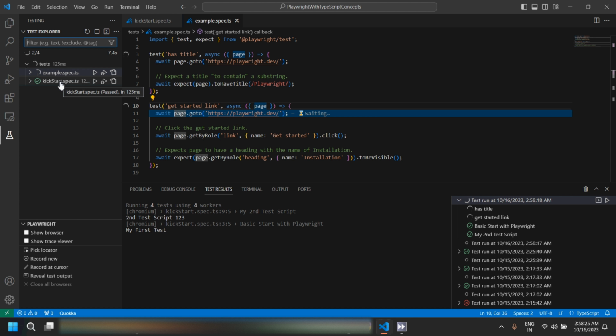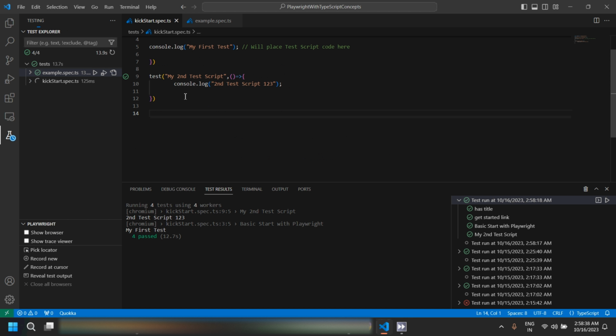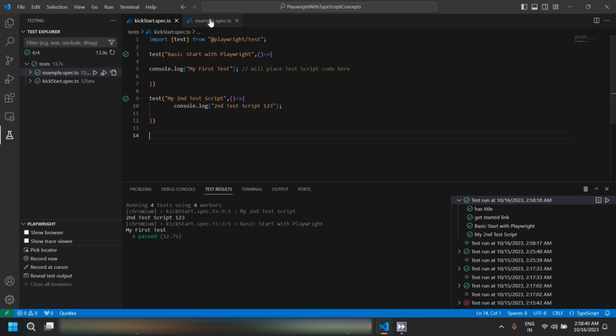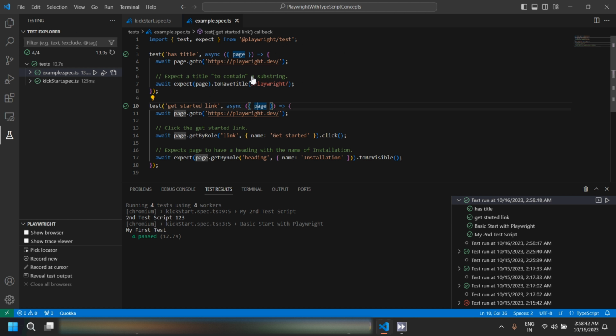This got already executed within seconds, and the second file is currently getting executed. See, now all my tests got executed. In this kickstart there are two tests, and in this example there are two tests. So four passed, I am able to see here.